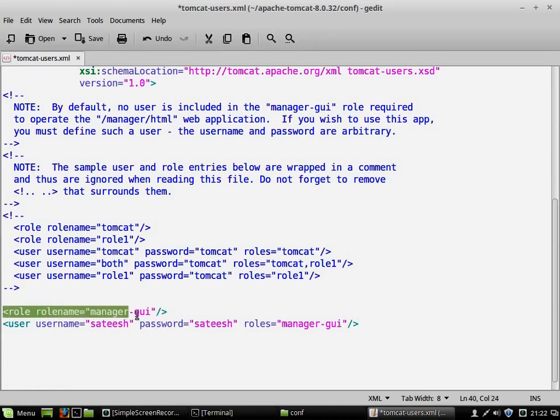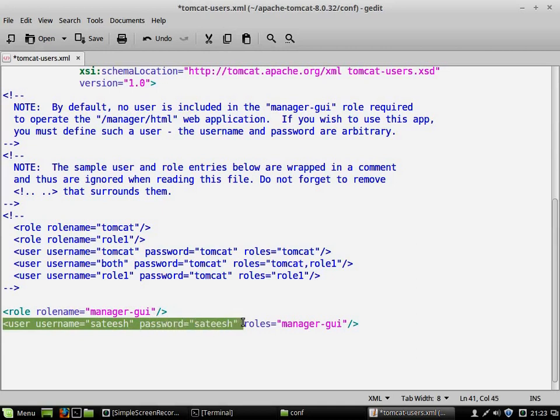In my case, what I have done is that I have created one role. That role is manager-gui. It's an inbuilt role. When any user gets this role, they'll be able to do administration work on that particular page. So please use this line, role name equals manager-gui, and create a user. In my case, I have created user Satish with password Satish, granting the role manager-gui. That means as this role is already available, this role is granted to Satish. This is how we create a username and password.